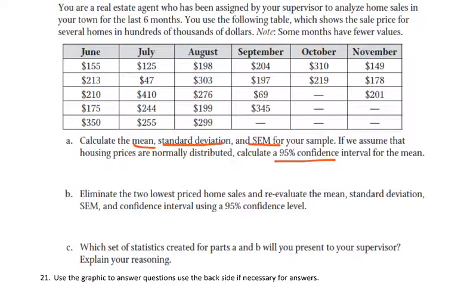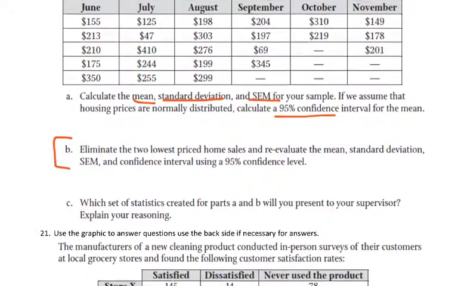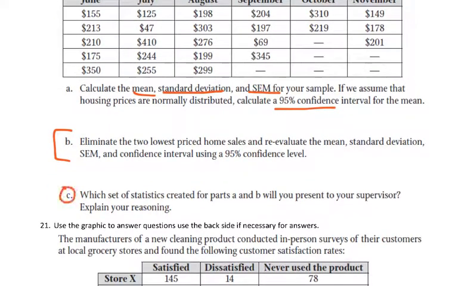All right, so we got a lot going on here. Then apparently we're going to eliminate the 2 lowest priced home sales and reevaluate all of that, see what that looks like, and then decide what we want to talk about. So there's a lot to this question.